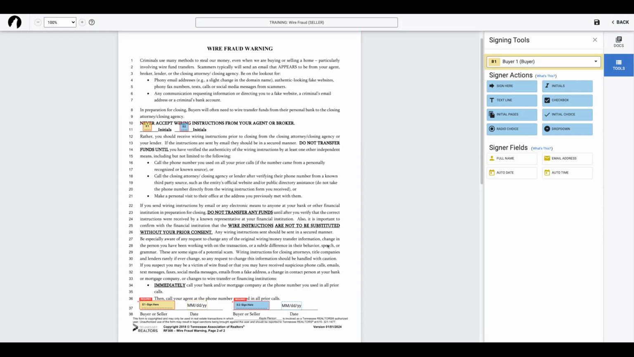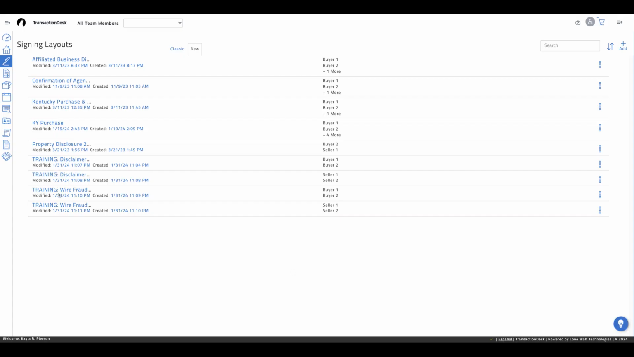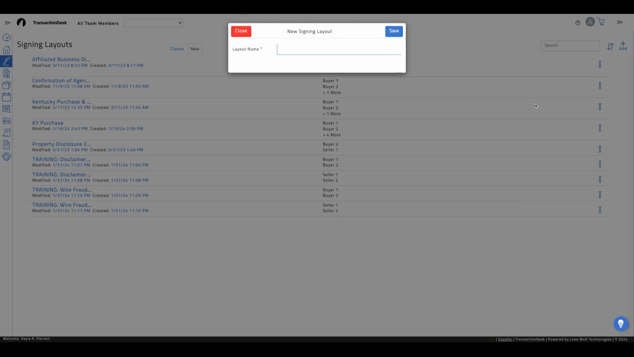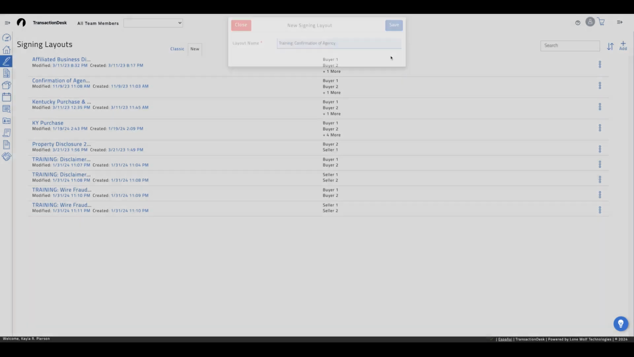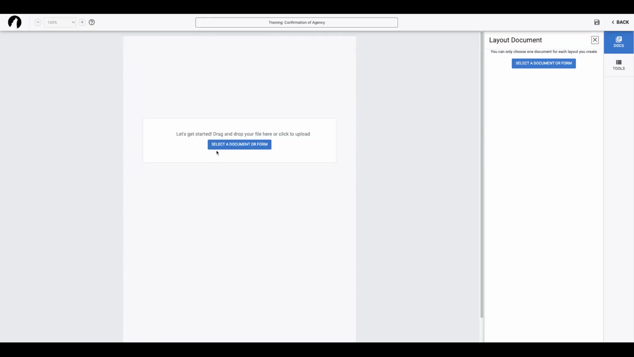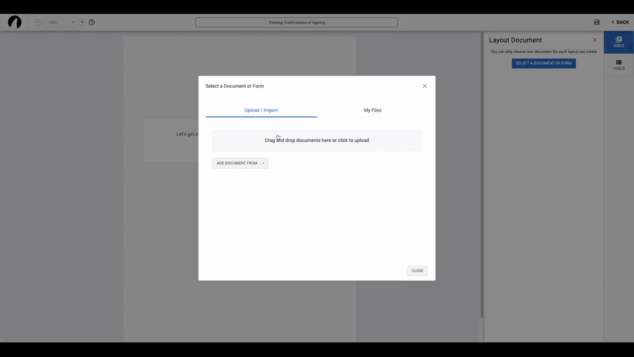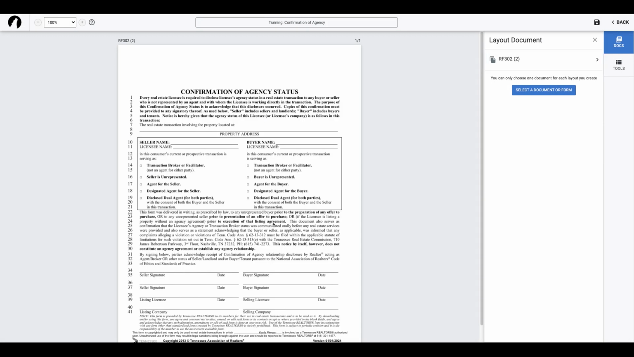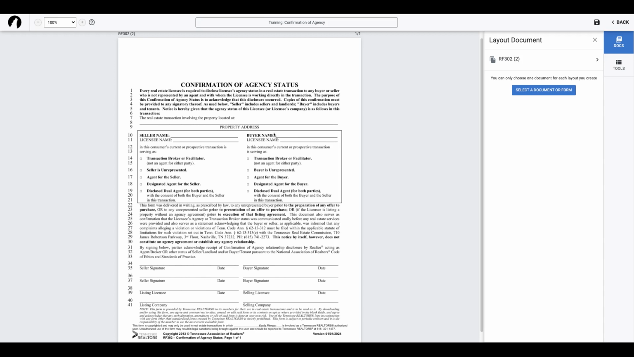Back and save. So now I have my disclaimers, my wire fraud, and the next one that I like to add in is the confirmation of agency. Now, why the confirmation of agency, you ask? Well, the confirmation of agency, which is the 302, is going to have the seller's information and the listing information on the left-hand side. This document is often uploaded in the MLS docs. However, you do have to include your buyer's information on the right-hand side.